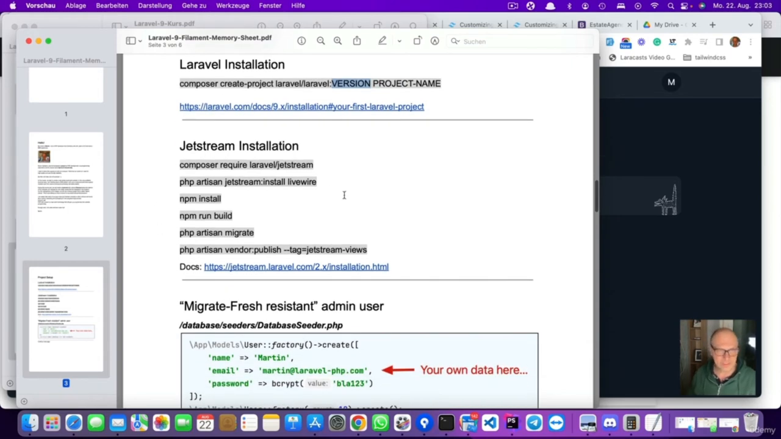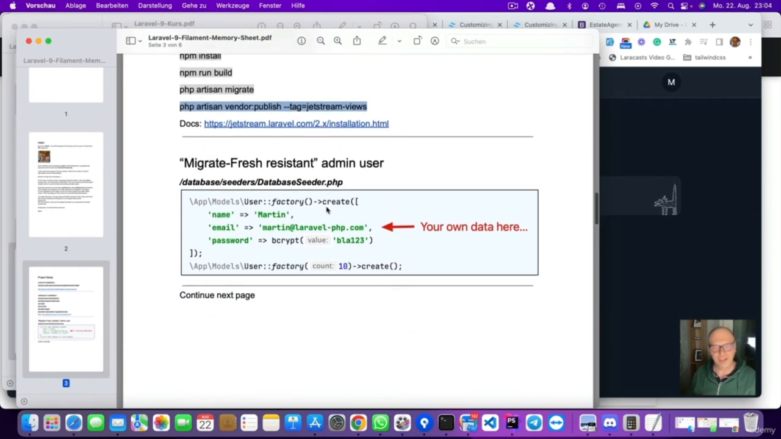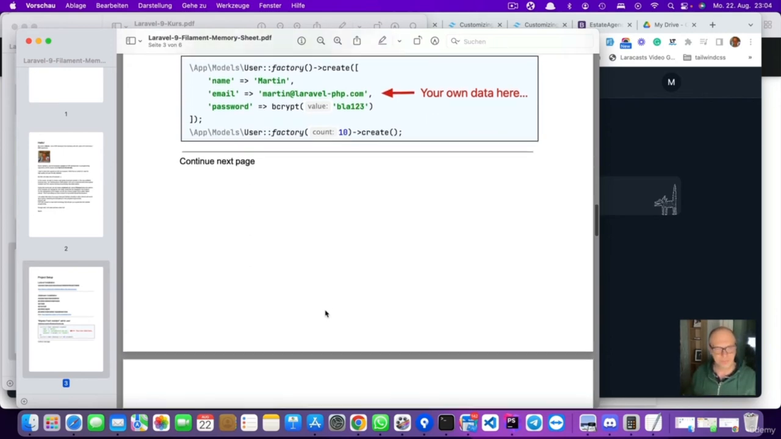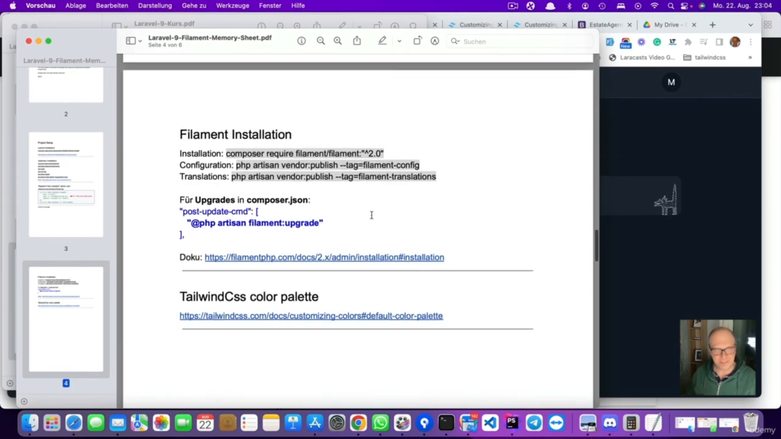Then we did the Jetstream installation. Don't forget to migrate here because otherwise you have this error. And also don't forget to publish the views because you will need them one day, right? Then we had this thing with our admin user, which I call, in this headline, Migrate Fresh Resistant Admin User. Because we always do migrate fresh and we will continue to do migrate fresh. So in order not to lose your admin user, you put this in your database seeder and then you just say migrate colon fresh minus minus seed. Remember? Right. Then we had the Filament installation.